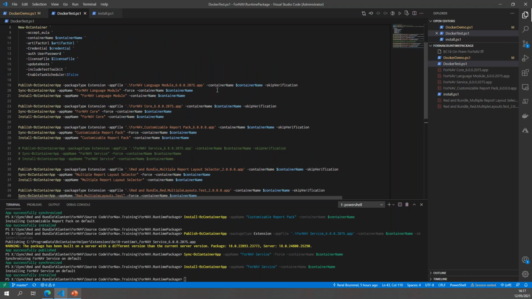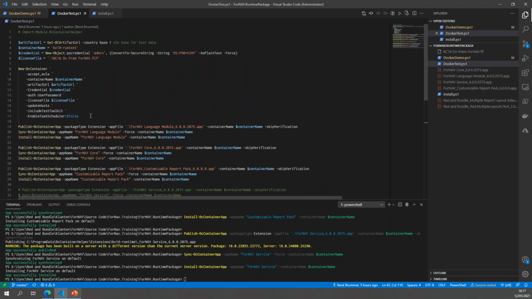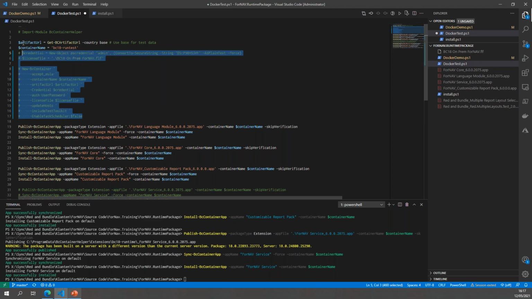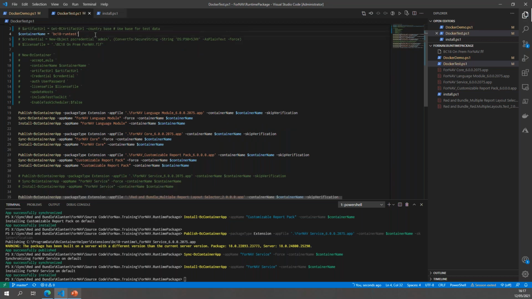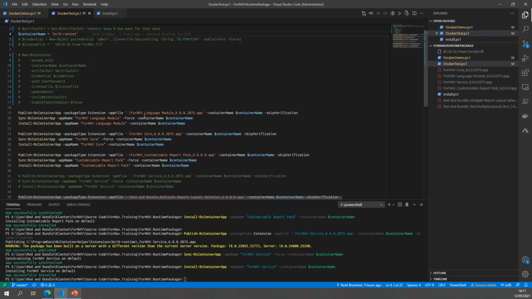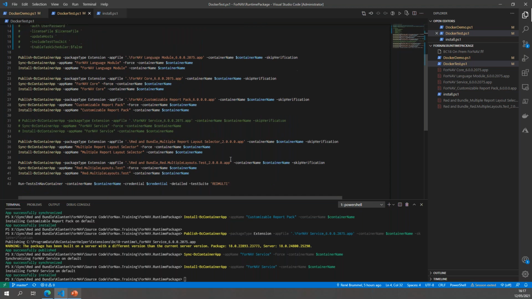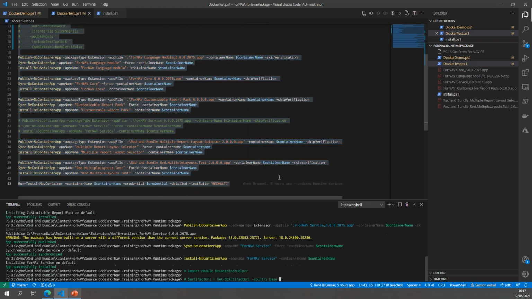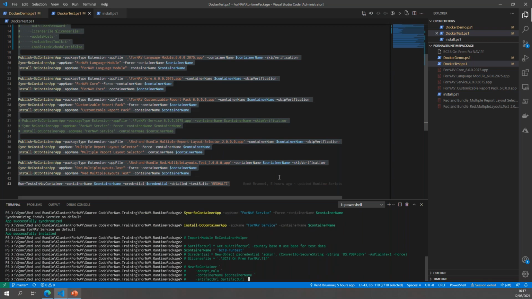So as before, I have created the container already, so I don't need to mess about with that. I don't need to get the artifacts. It takes forever as well. So all I'm going to do is I need the container name because I need to know which container I need to install my extensions in. Then I need to install my extensions and run my automated test. So that is what I'm going to tell PowerShell to do.